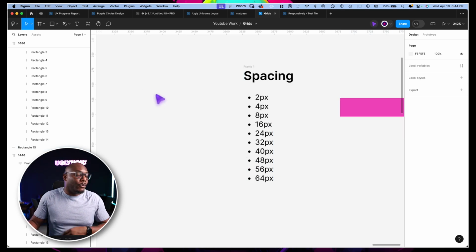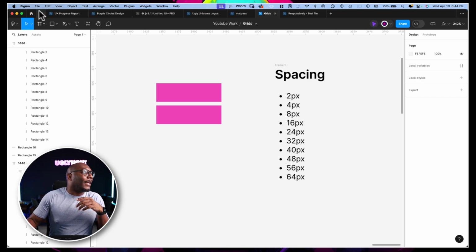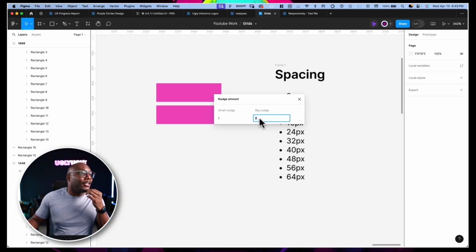So whenever you're doing a design, and you do like shift down, right? So shift left, right, shift up, shift down. That is the nudge amount. And how you fix the nudge amount, you come over here, go to preferences in your Figma, you scroll down to nudge amount. As you can see, my nudge amount is 8.